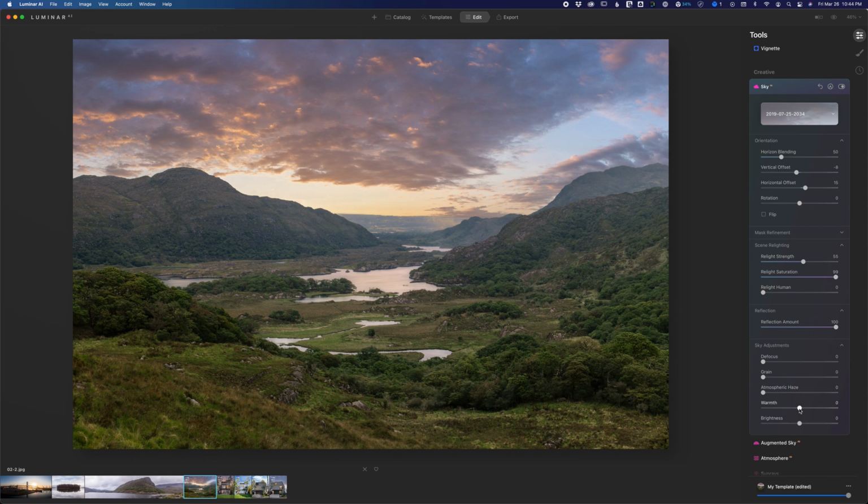Now, I think that we could probably mess with the warmth a little bit. It's kind of a cooler day.